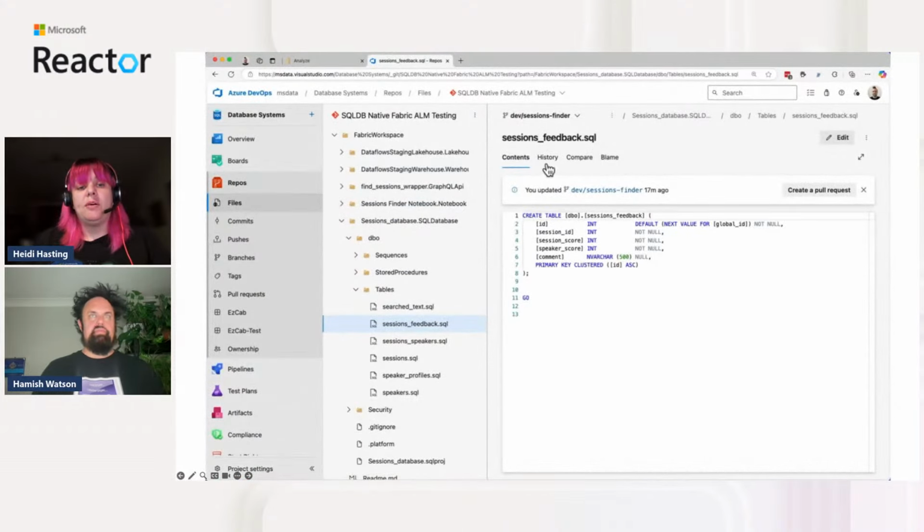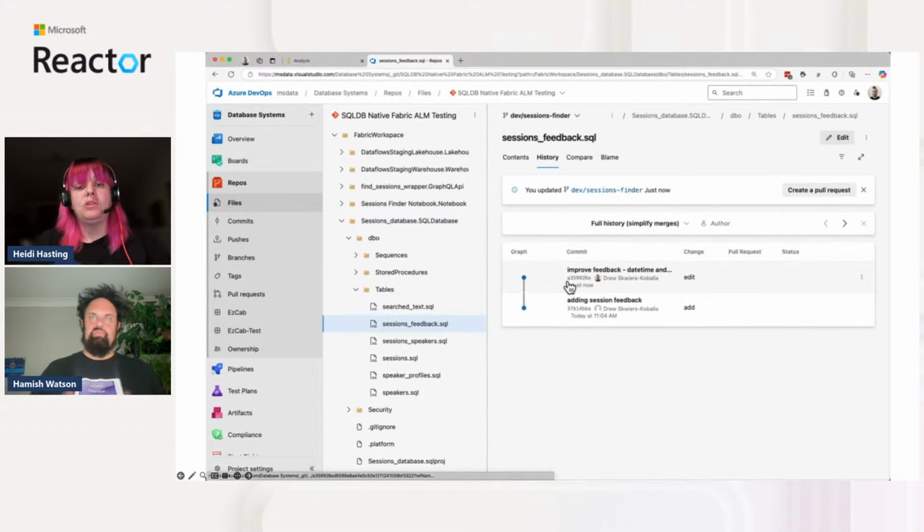So now we go to our repository. This is our remote one. So this is the Azure DevOps. We'll now see that it also has the change. Let's try and get it back into Fabric, shall we, Hamish? Yeah, absolutely.